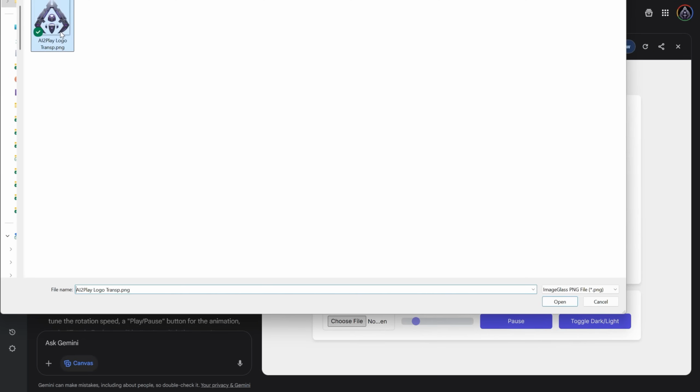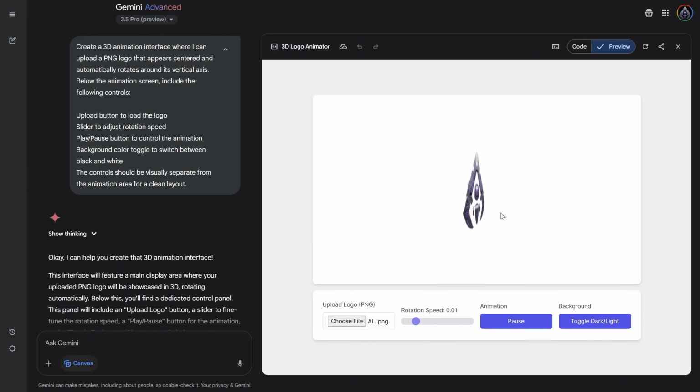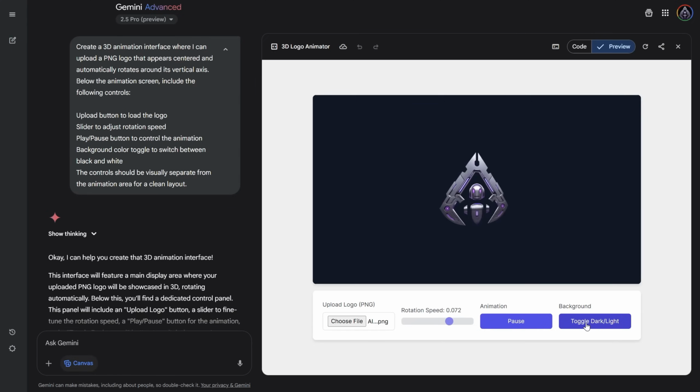I've chosen the file, and now it's rotating. I can adjust the speed however I want, so it seems to work. I can pause and play and also toggle the background color. It worked on the first try, but that's not always the case.